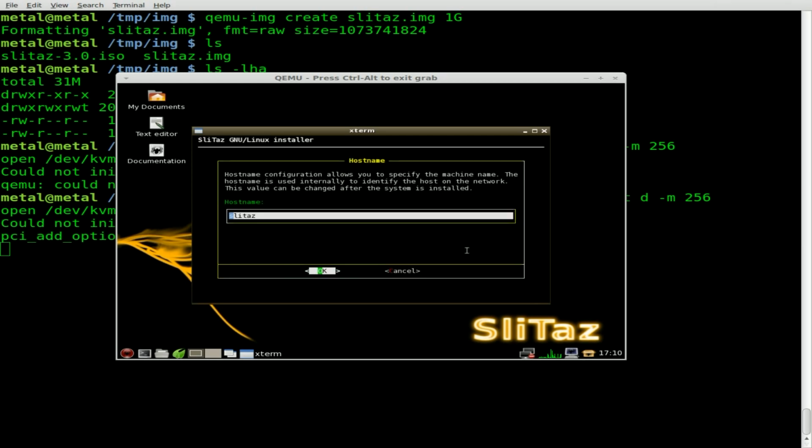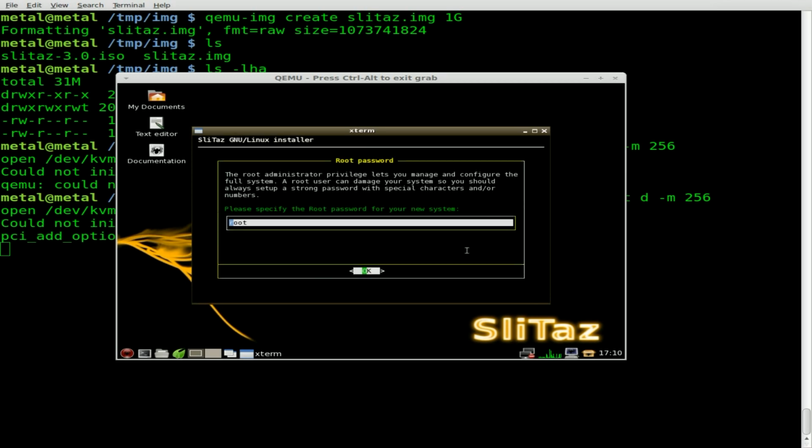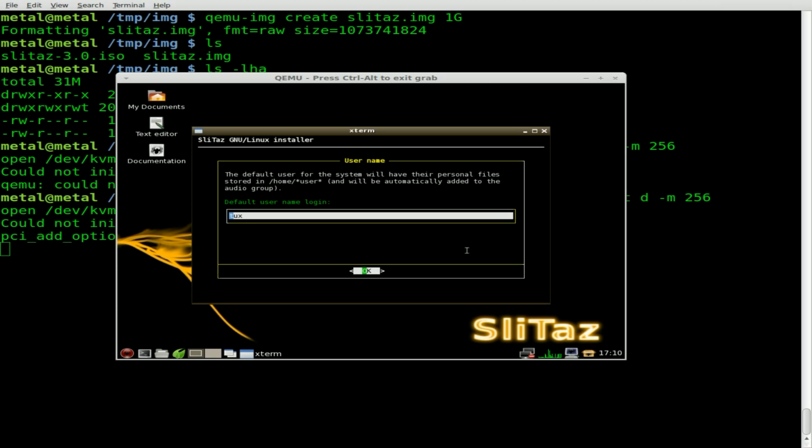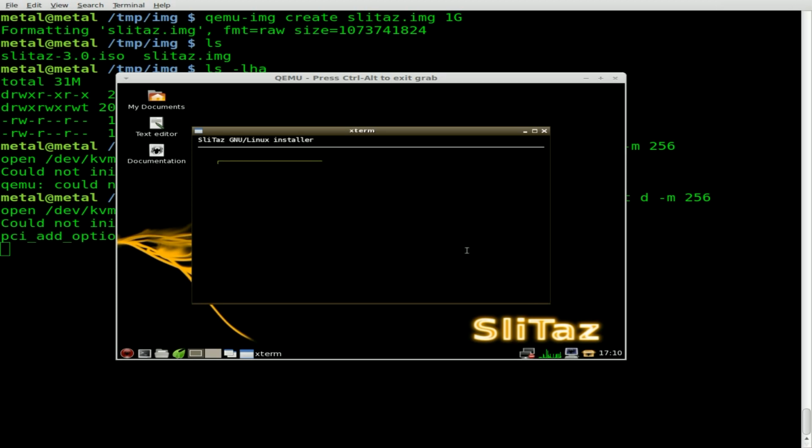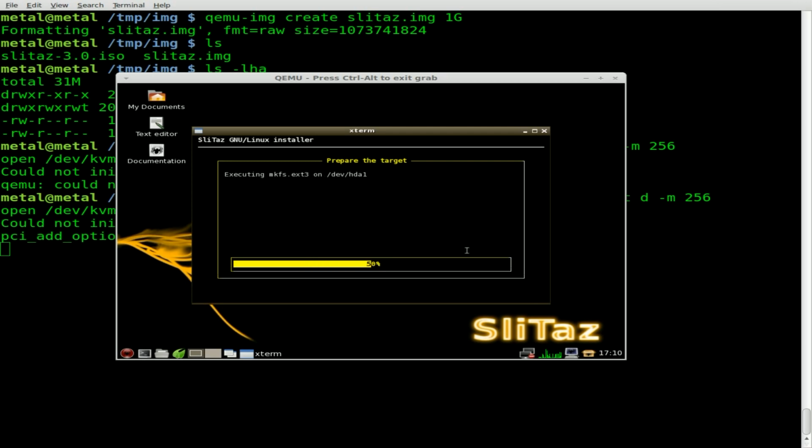I don't need a separate partition for home. My host name will be slitaz. Root password we'll leave as root. We'll create a user called Tux, and his password will be Tux. And yes, we'll continue with this install. And I will speed this up and cut to the end. And then we'll boot into that ISO image.